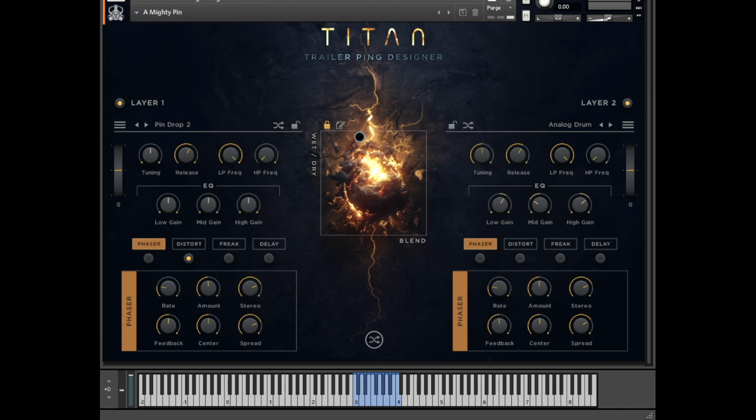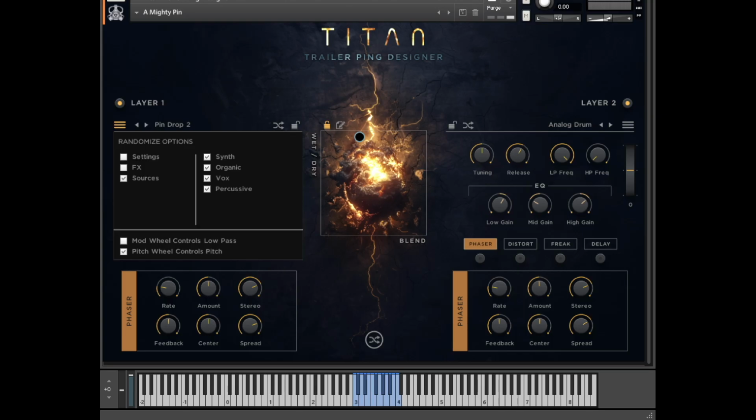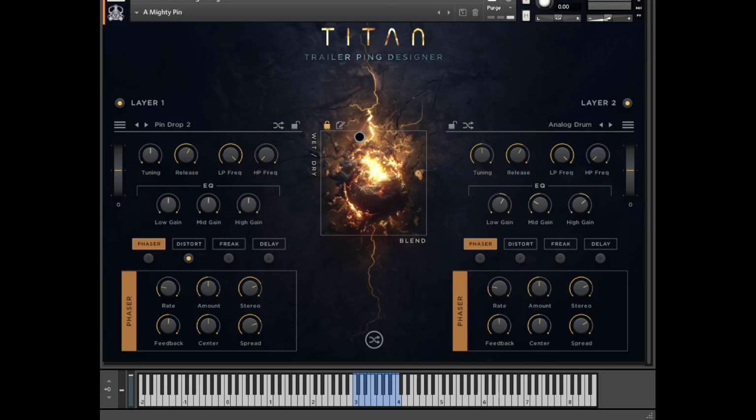So again, I'm not going to go through all of the effects because it's the same across all the designer instruments, and even in the middle here, it's the same. We've got your wet and dry and your blending between the two layers, so we're not going to talk about all of that. And the settings are pretty much the same. You can limit what your randomization does.